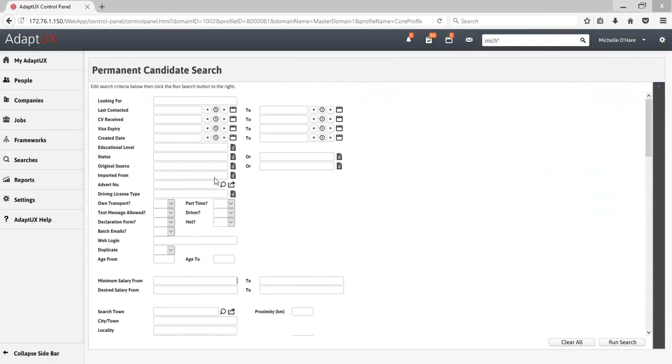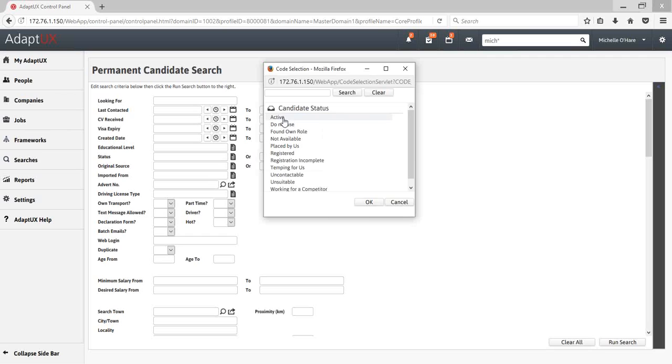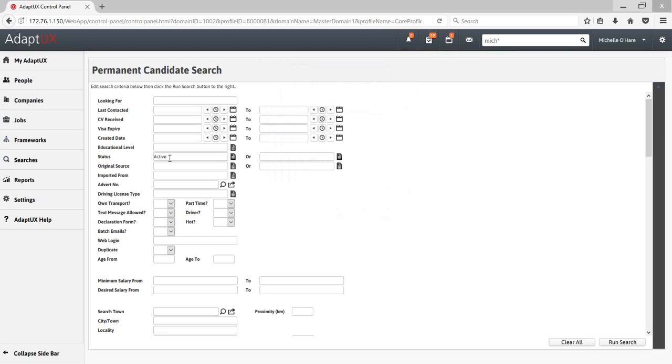So let's run a search quickly and then we'll kind of build it up. So we've got in there status. So I could say I only want to find my active candidates. I don't want people that are in a job. I don't want people that haven't yet been registered. So if you pop that information in, you just come down to the run search button and click that.